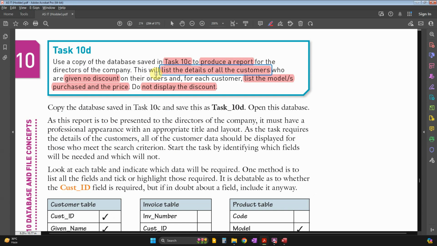So what we need to do, we need to make a query to list all those customers who have no discount. So far I don't need any query, but there is the following question that says, for each customer, list the models purchased and the price. Sorry, there is one thing that will make me create a criteria, which is they said no discount. So here a query is needed because I have 0 discount, which I need to set as a criteria. And I think I need to connect another table, which should be from the product table. Okay, to do all those things, I need to create it as a query.